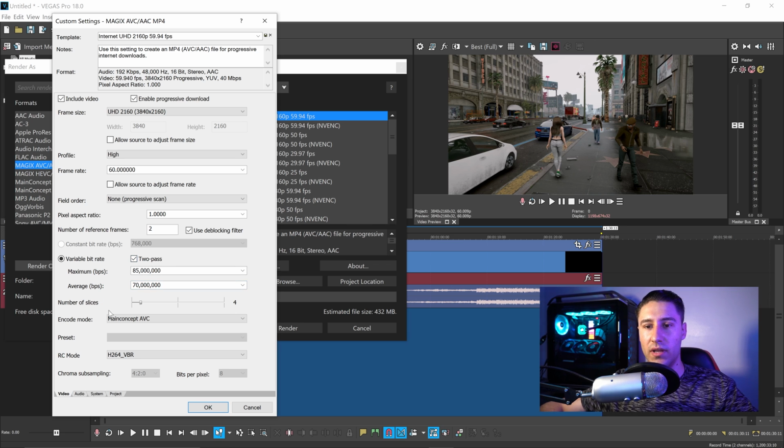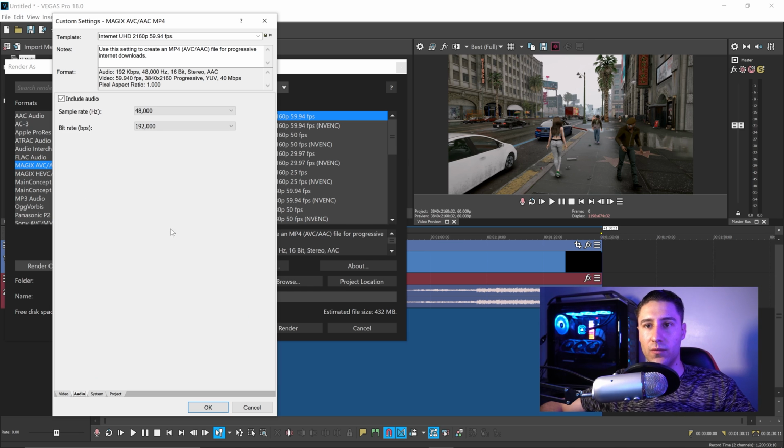You want to leave the number of slices on 4, leave the encode mode on Main Concept AVC, but if you have an NVIDIA graphics card, then you can use the NVIDIA encoder, and this will be more efficient and much quicker. And then of course, we can go down to the RC mode and set this one to H.264 VBR. Moving on to the audio, we want to go in here and set the bitrate to 384.